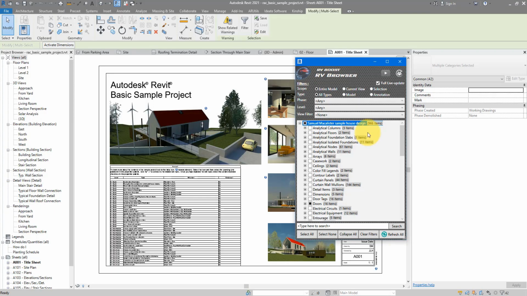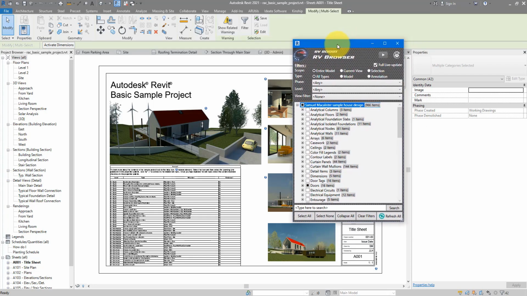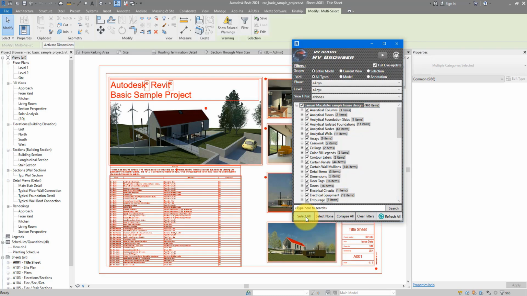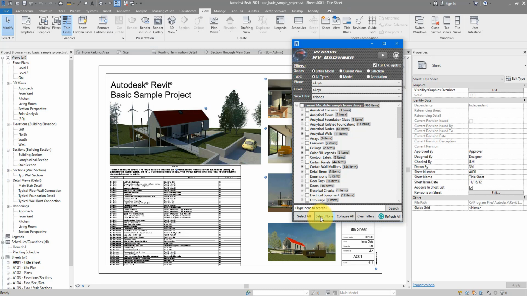Now, a few other things to help you better leverage the power of RV Browser. If you want to select everything in this tree, just click on here, Select All. Or if you want to clear them, Select None. Sometimes there are changes in the model that are not captured by RV Browser, and that was done on purpose because some changes in Revit can take a long time to complete, and we don't want you to wait ages for that to be done and then also this report to be updated.